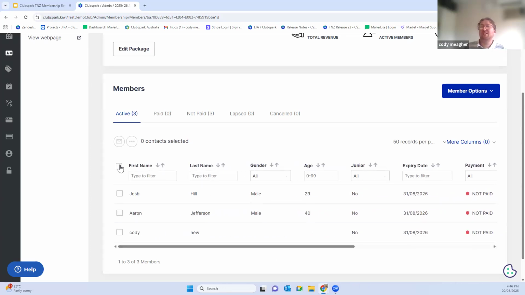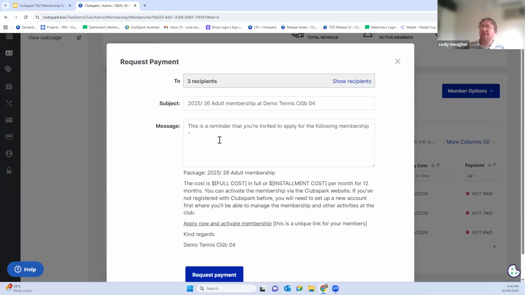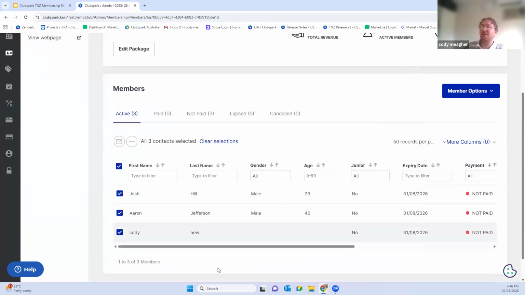What you can then do from here is select everyone, hit the 3 horizontal dots and select payment. And that'll send everyone a unique email asking them to click the link in this email and pay for their membership online. You can also add some additional text in here if you want to add any kind of additional information from the club. So once you send the payment request, everyone will be sent their payment email, and then you're just waiting for them to pay online.